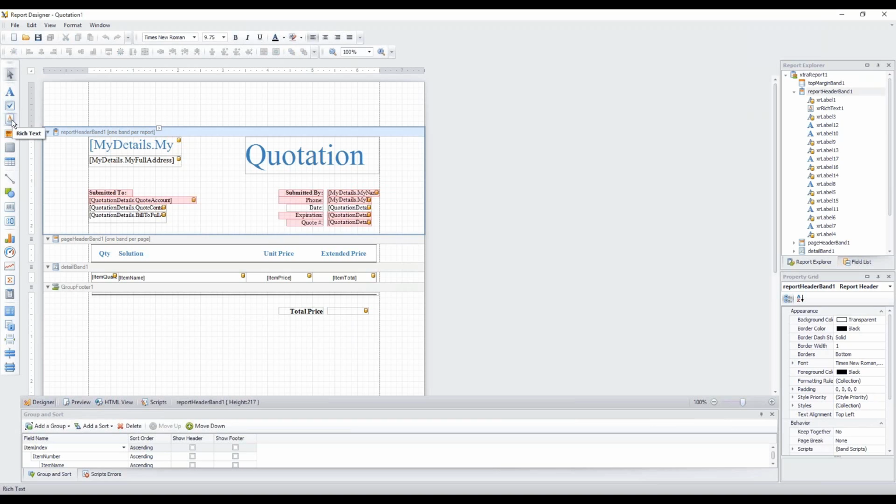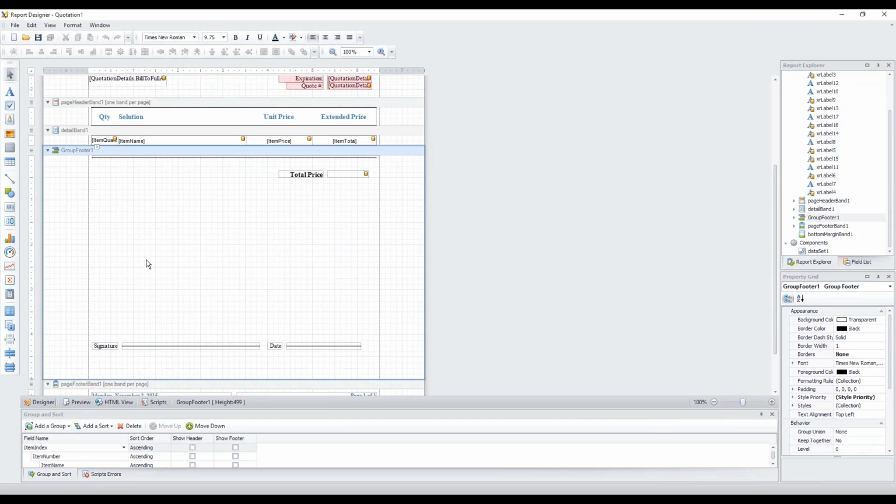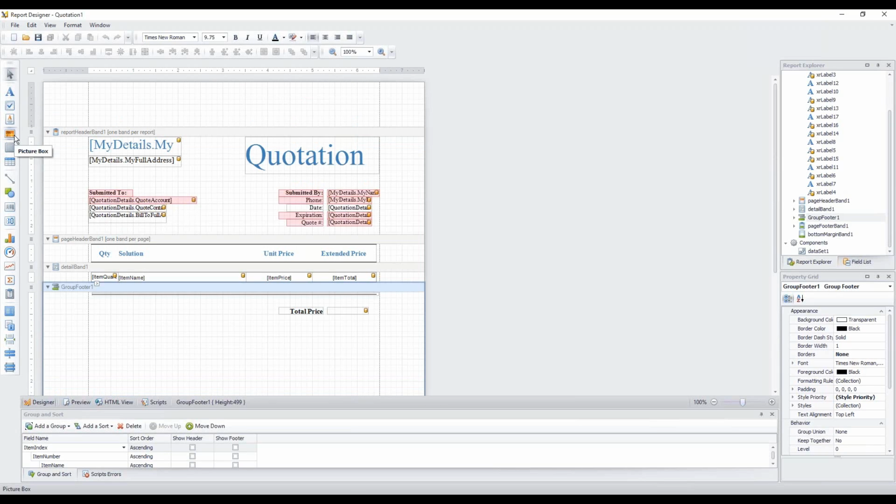Alright, we've also got over here a rich text field. You can use this to just enter in text. If you have a big amount of text you want to put in, like some legal information down here at the bottom, you could use a rich text field if you want. Rich text and label are often interchangeable. So if you just want to use a label down there as well, you can. Alright, then we have a picture box if we want to insert an image here into our quotation.